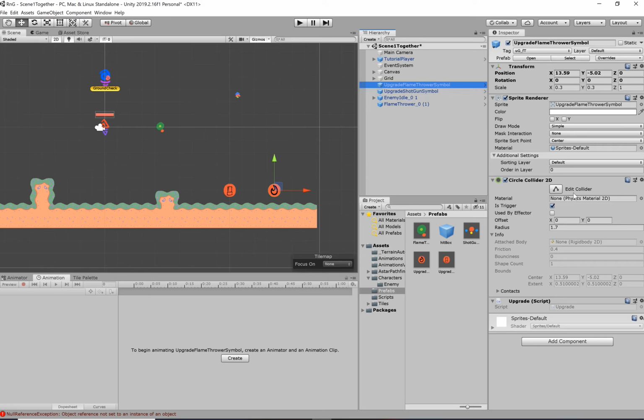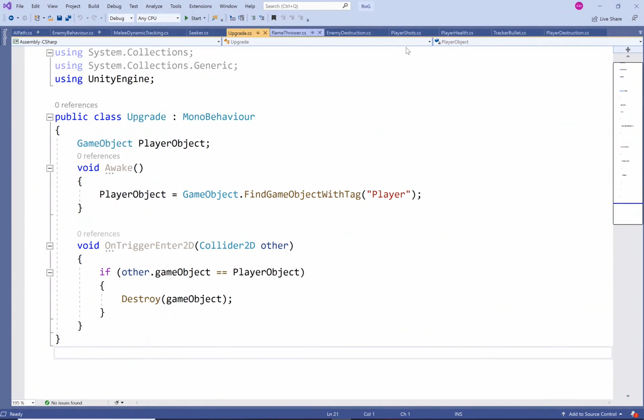So we have our flamethrower symbol, I've got a Circle Collider 2D. I haven't attached a rigid body because I don't want this to act with gravity or anything like that. There's nothing that's going to push this around or add a force to it, so I'm not too concerned with that. So just a sprite with a Circle Collider attached to it, and then we have a script that's called upgrade script. I'm gonna hit edit, and we can take a look at what our upgrade script is.